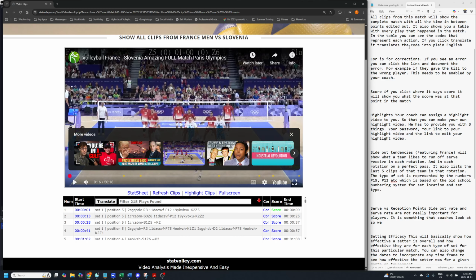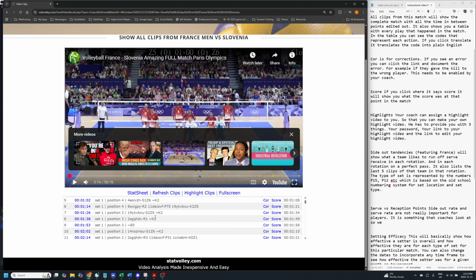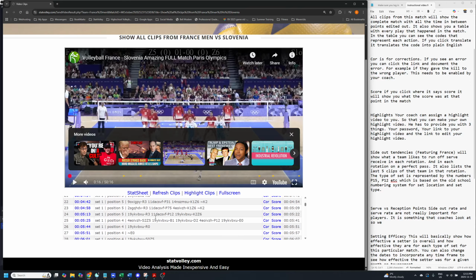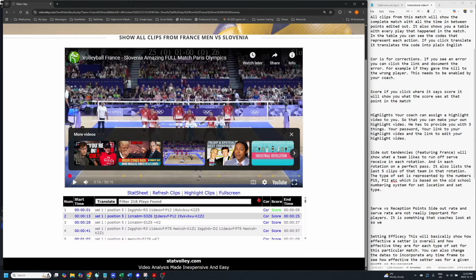So let's just pause that. This table shows you all the codes that get recorded when we stat the match. It can be a little bit difficult to understand, so there's a translate button that you can click, and it translates it into English. So we could see number 2 pass to 3, number 11 set a P12 to the outside, number 19 got a kill to zone 5.